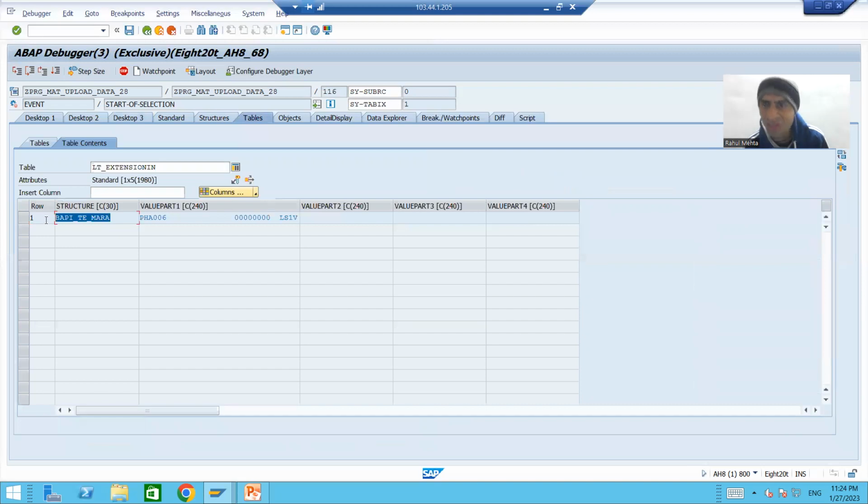Is this our structure? Yes. Is this the value of material number? Yes. Is this the value of your legacy system identification? Yes. Is this the value of your material type? Yes. Just see how the values will pass to the parameter. So this is how it will pass.